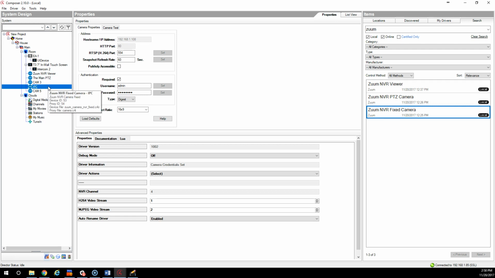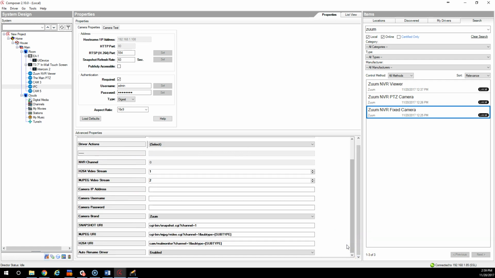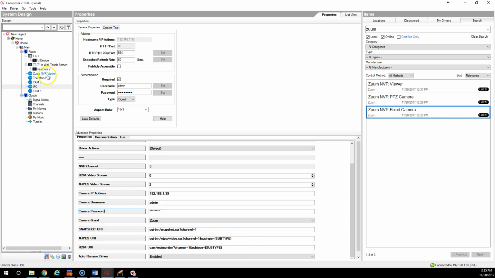Okay. The next step is on this IPC camera that is hooked up locally. If you want the snapshot and the H.264 stream to be accessed directly from the camera, you would click on the camera, click driver actions, set video directly from camera. This will automatically configure this driver to do local action. I have set up the IP address, the username, and the password of the camera directly into the driver. As you can see here, the snapshot image, the MJPEG image, and the H.264 URIs are located here.